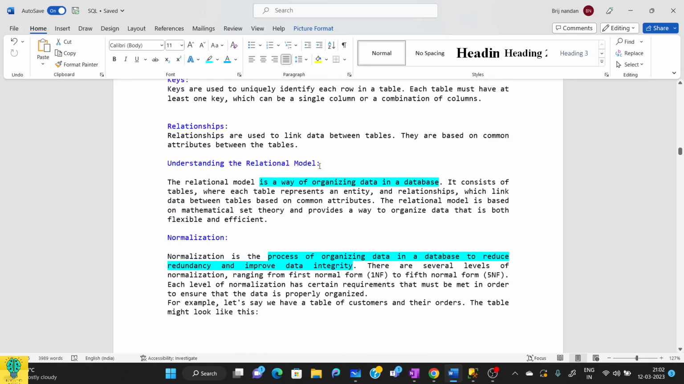Then understanding the relational model. It is basically a way of organizing your data. It is a way in which you categorize your data and then organize your data in a database, so that it is easier for anybody to fetch or get the data out of that database.